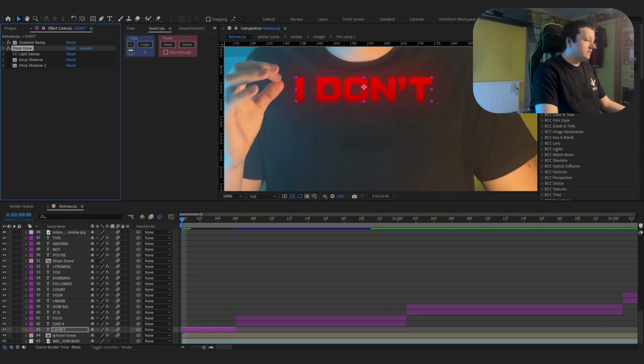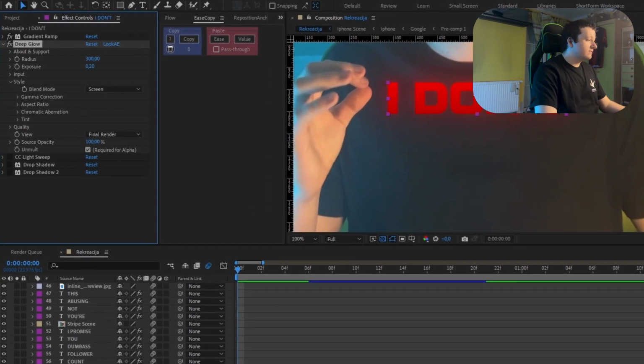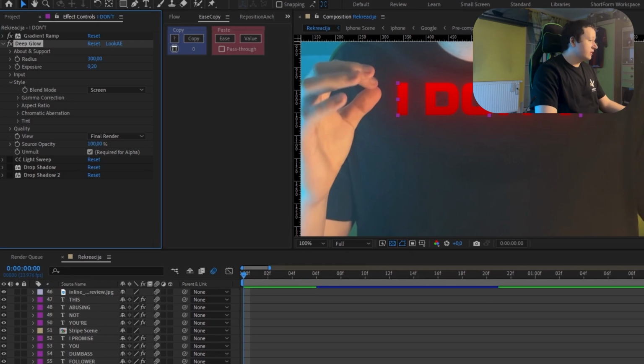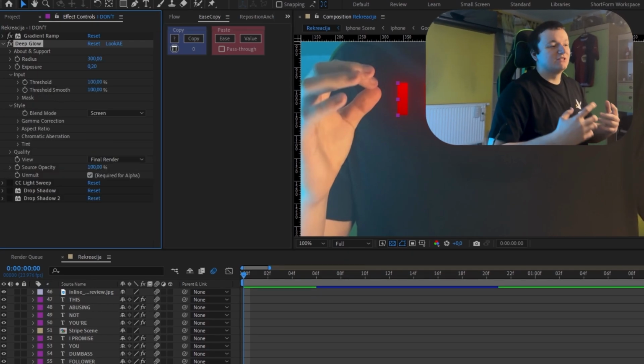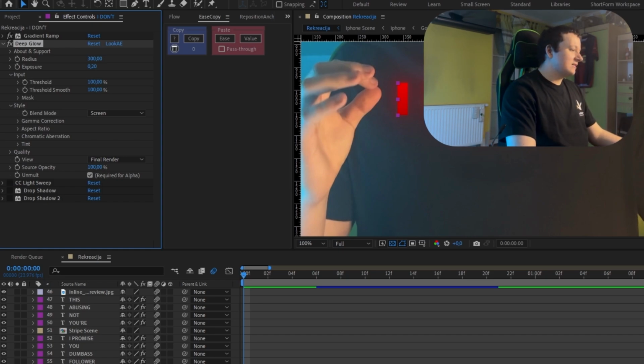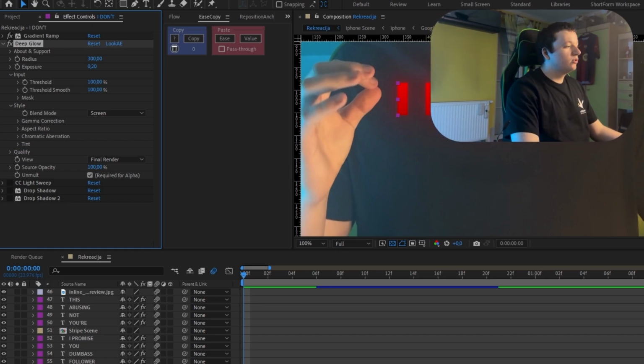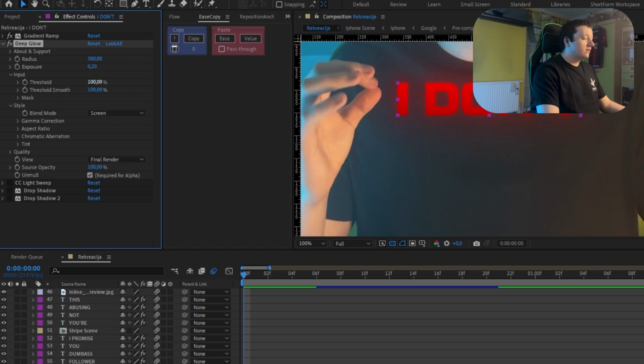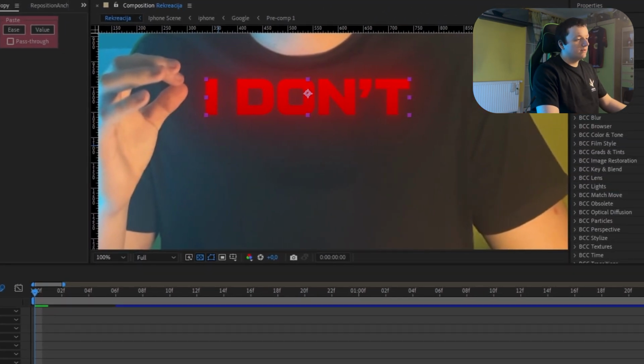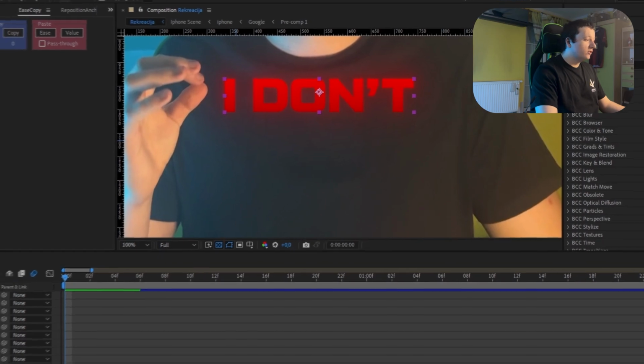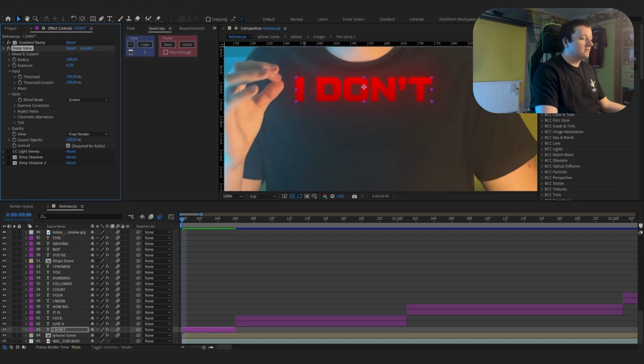Then he adds deep glow. So these are settings for deep glow. Radius should be around 300, exposure 0.2. The thing I absolutely love to do is to go into input and put threshold and threshold smooth on 100%. So this is how it looks without this threshold and this is how it looks with it. So yeah, it's a small difference, but it's different.